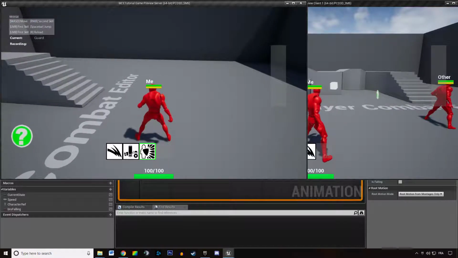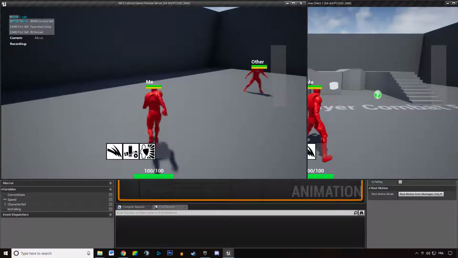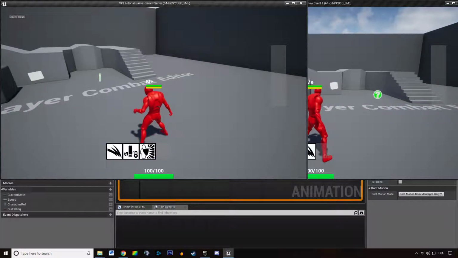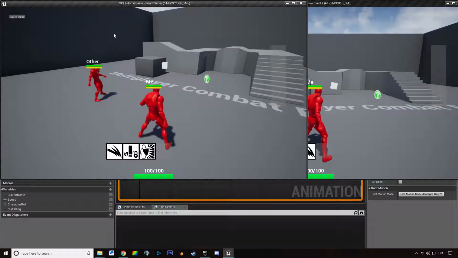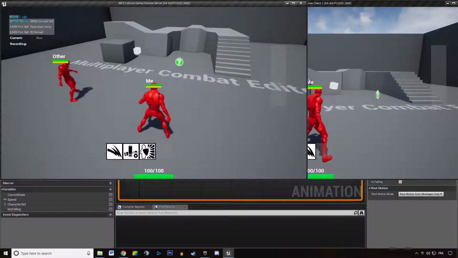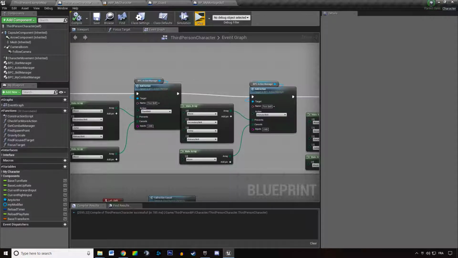We are defensive, and now we are idle. Defensive, idle. I can minimize this so you can better see. Defensive, idle. And I'm blocked. I'm actually blocked in a state. And that's because we didn't set up the actions properly.